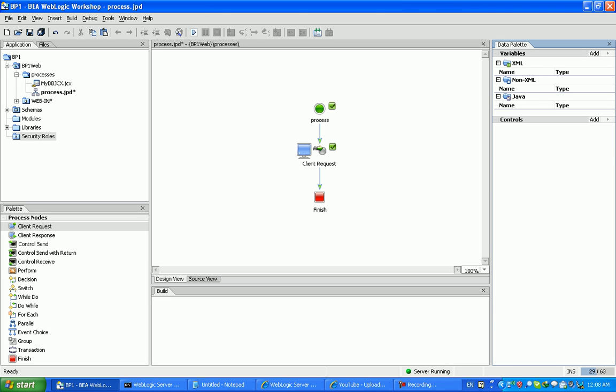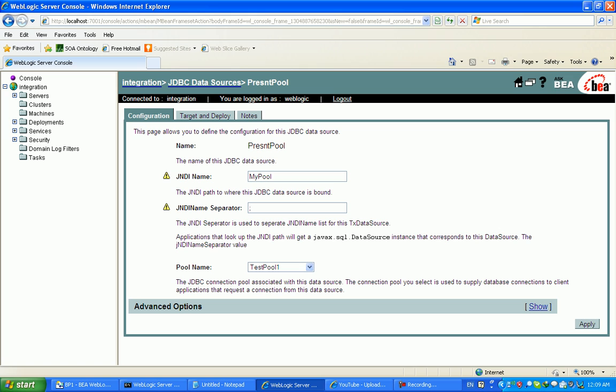Now we will create a connection pool and a data source to be able to use the connection pools in our web services and the business process itself. Mainly we'll use them in our code. To create this, we have to go to the WebLogic console, as we explained in the previous presentation.